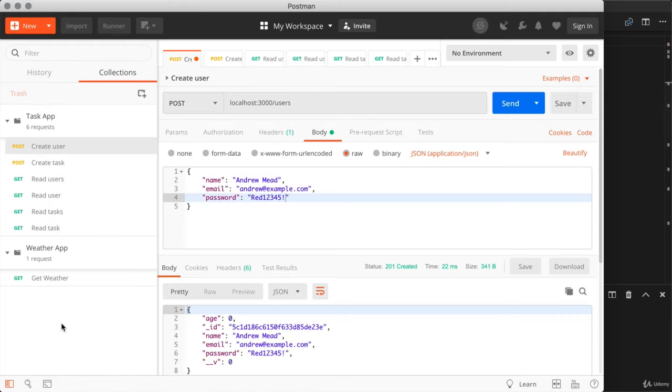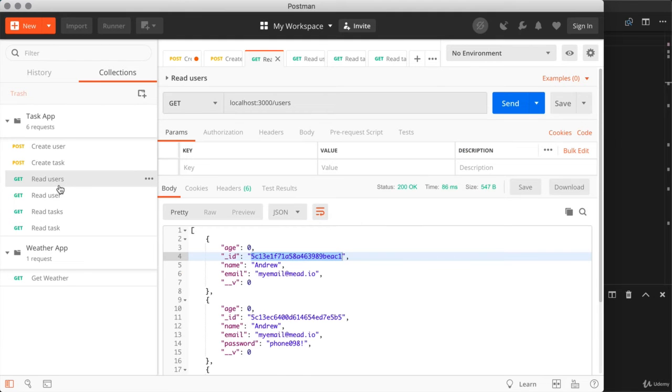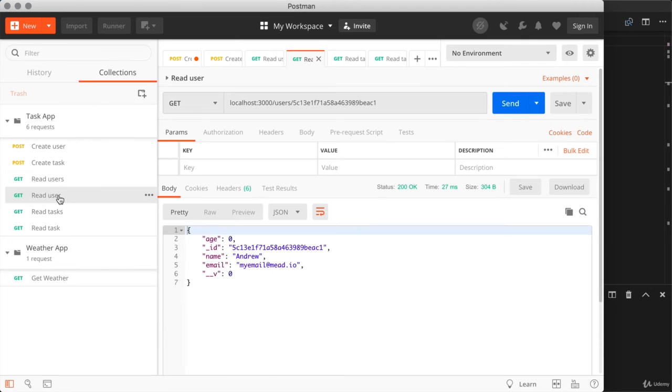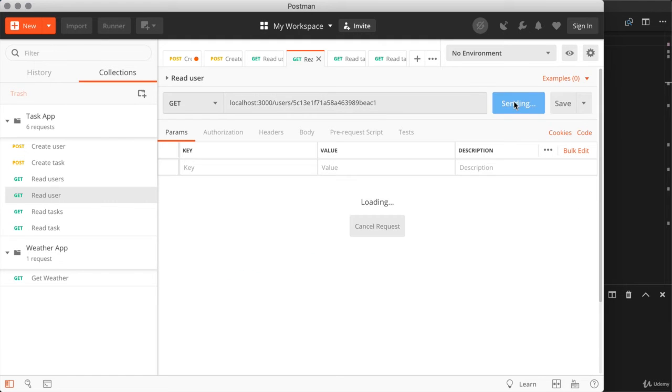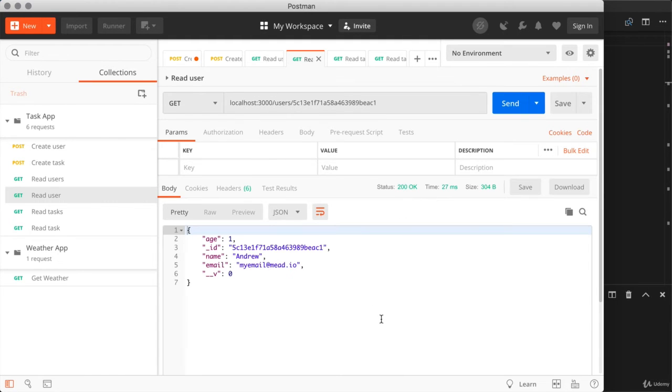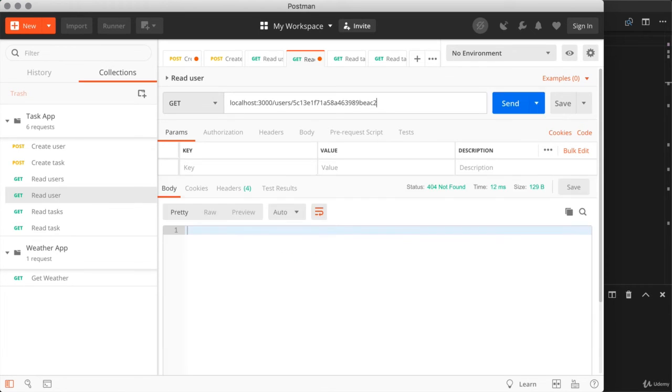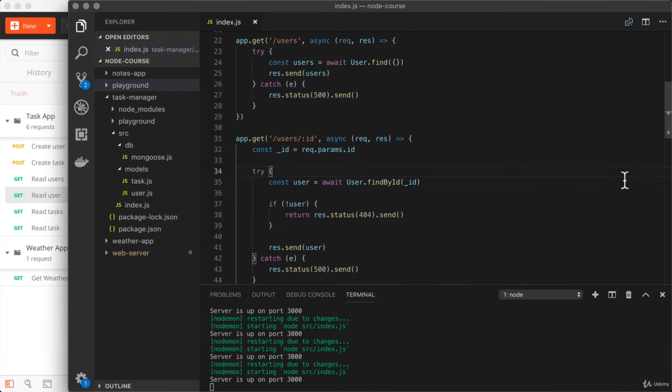Over inside of the Postman app, I'm going to start with reading all users. Right here, I have read users. I'll go ahead and fire that off, and down below, I do indeed get my users back. Now I'm going to go ahead and also grab one of those IDs, and I'll use that ID for my read user call. Actually, I already have an ID up there, so I should be able to just send this off, and right here, I'm getting the 200, which is great. If I change the last character from a 1 to a 2, and I send that off, we now get a 404, which is correct, and there we go. We have those 3 user-related routes, and all are working as expected.